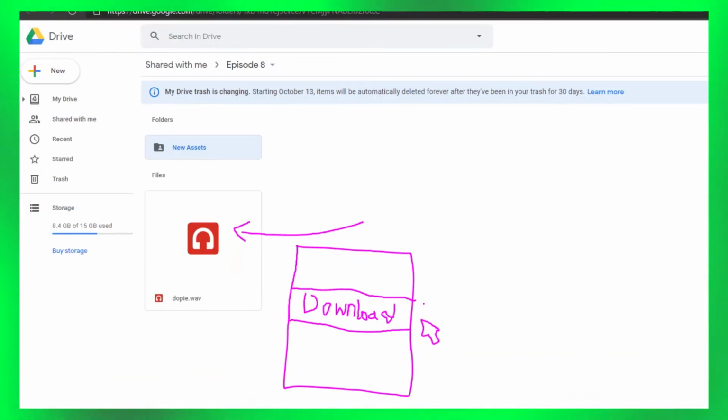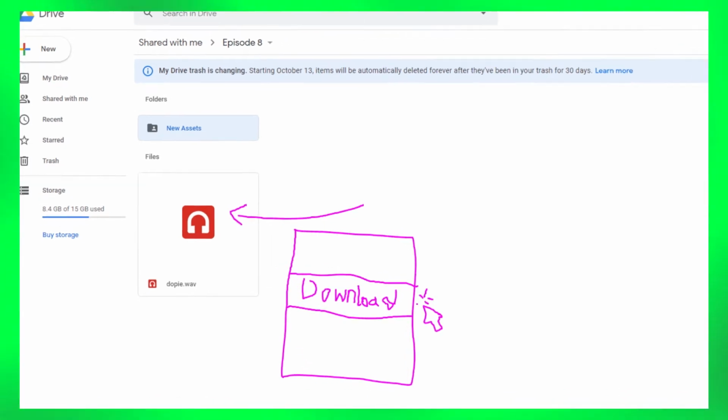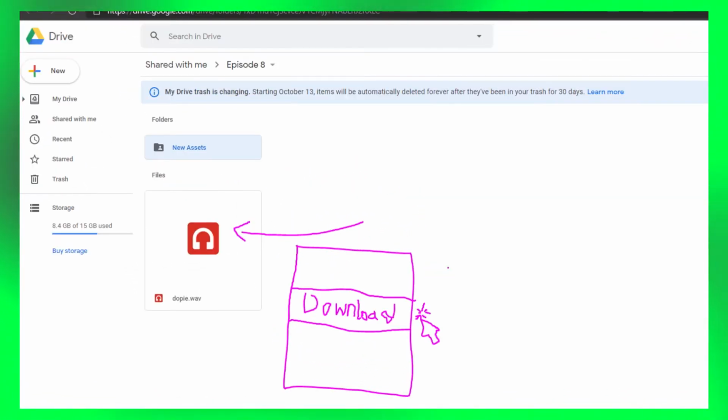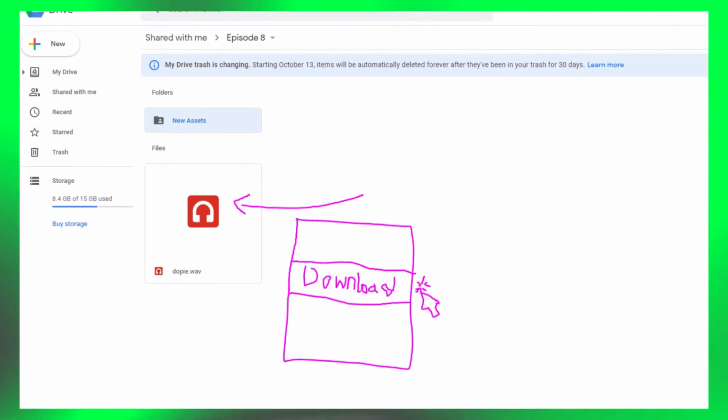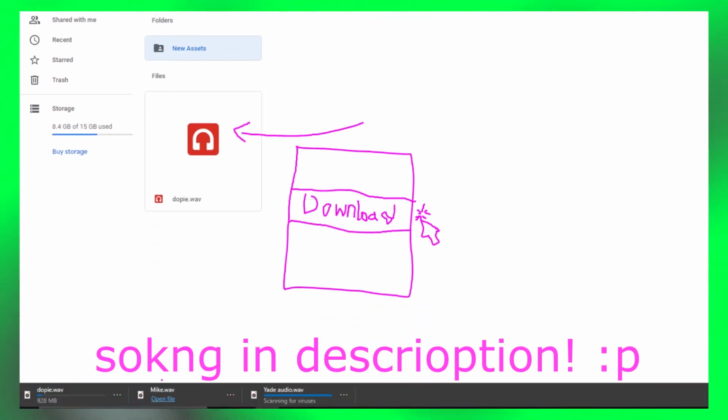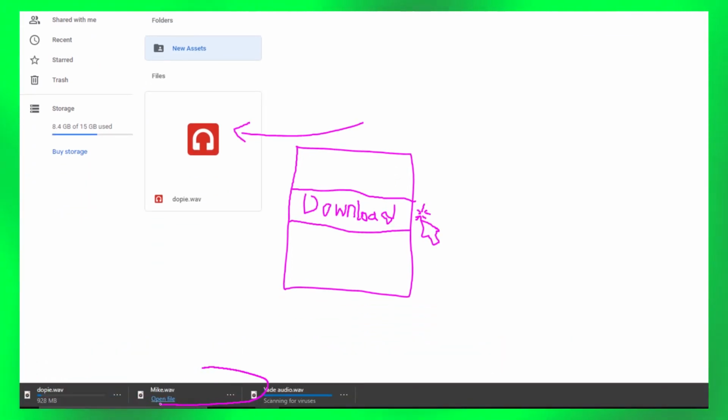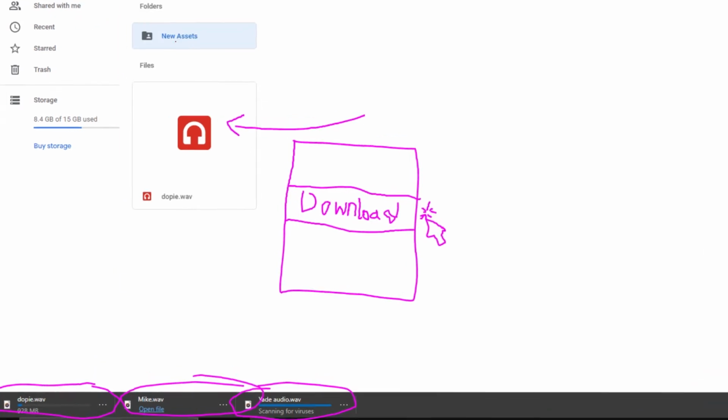Alright, so once you click on download, it should say towards down here, in these areas where it shows you the areas of download. I don't know if you guys are colorblind, so I'm just gonna draw circles in different colors to make sure you guys can all see it.